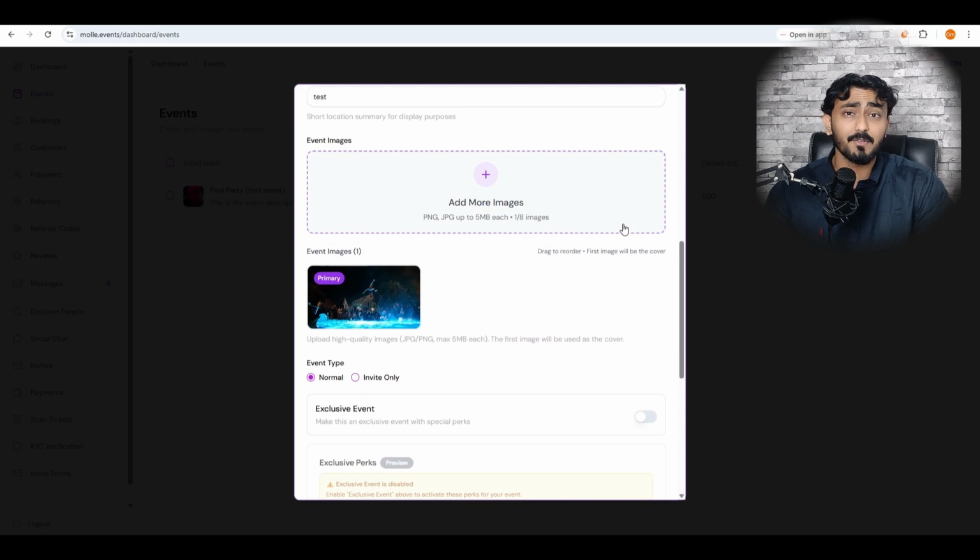Now after that you will have to select the event type. Is it normal or is it invite only? See, in normal event people will just come up and they can book the ticket. But in invite only event people will have to fill up a form which you set. So after they fill up a form, you will get a request that someone wants to join your event. And if you accept the request, then they get a notification that now you are eligible to join the event.